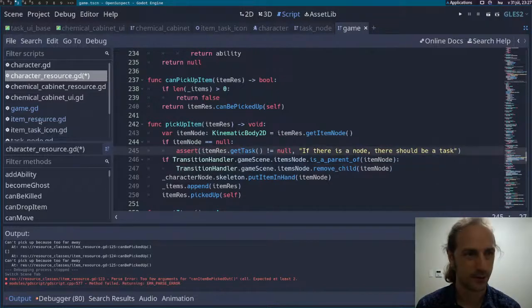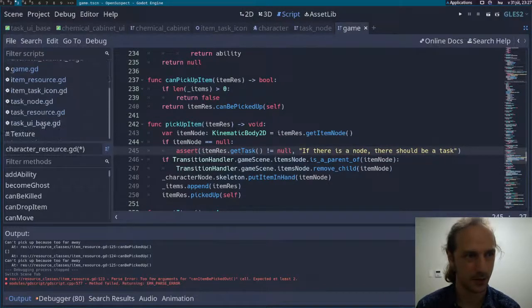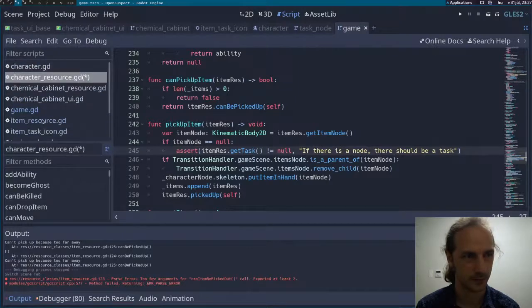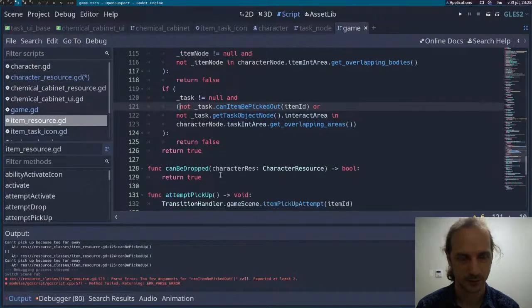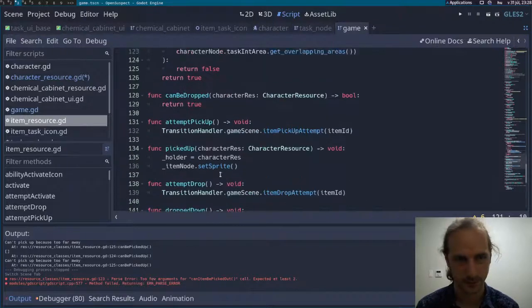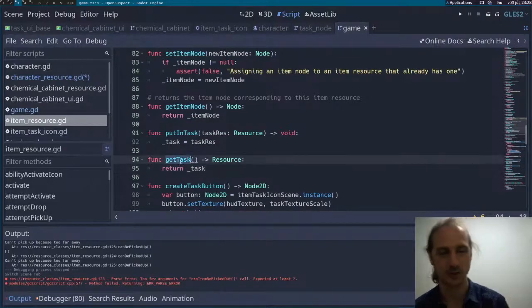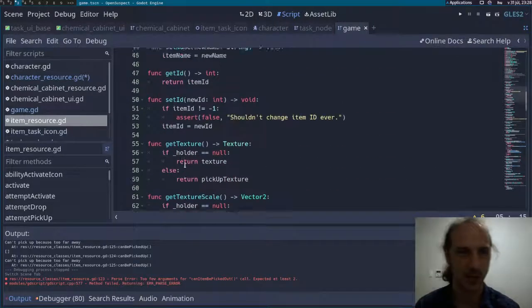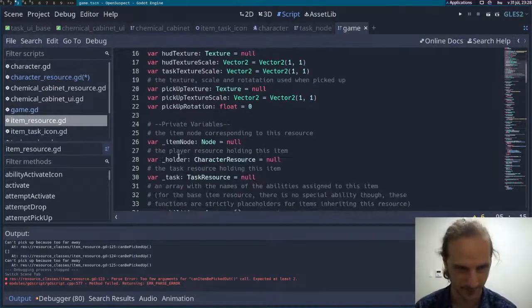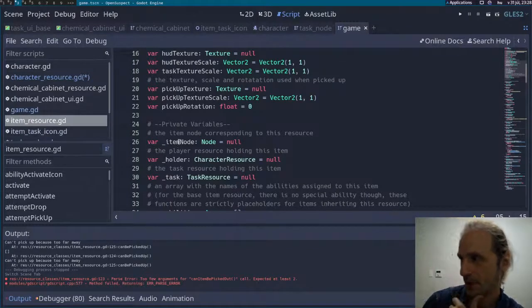And the item resource, does it have a get task function? Yes, it has a get task function, great. And the task by default is null, so that's also very good. I already got a mighty amount of grocery, 1 pack of cigarette papers.